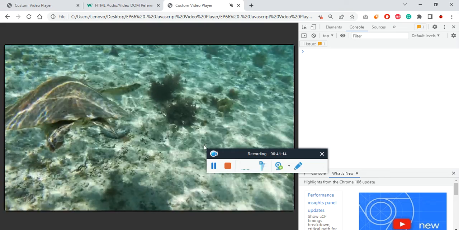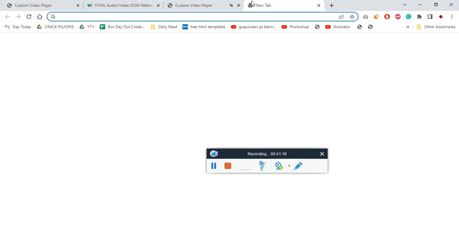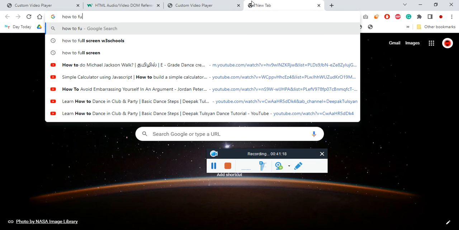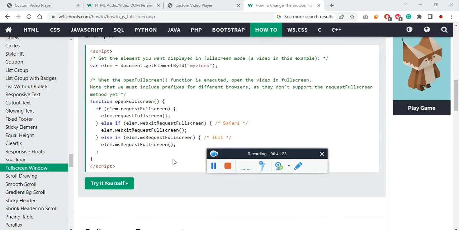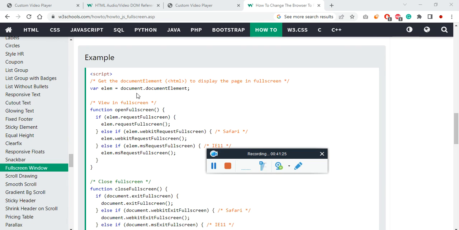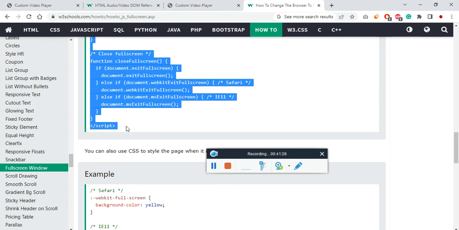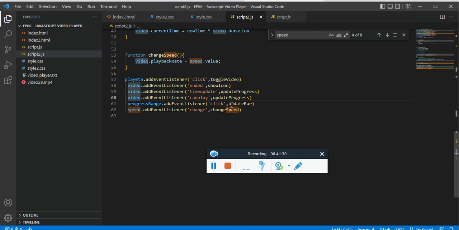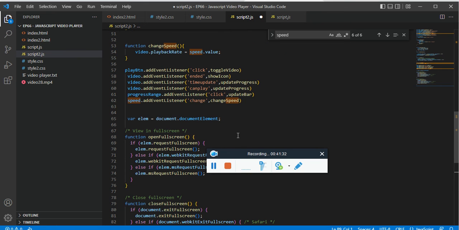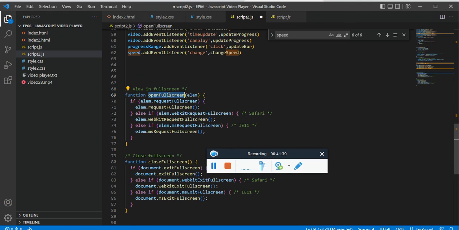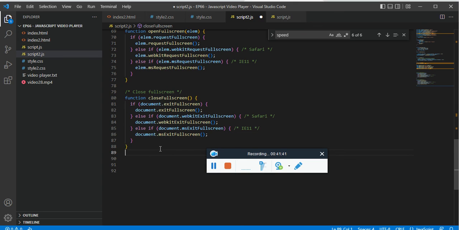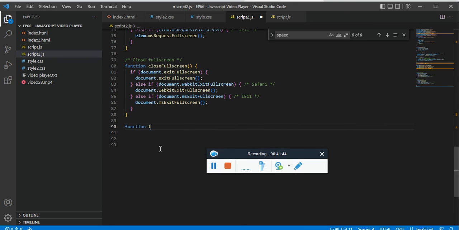Fine. Finally, the full screen option. W3Schools has it. How to full screen W3Schools? Just search for it. Just copy paste the code from here. And here we have to pass the element. So now we have to toggle the function, toggle full screen.